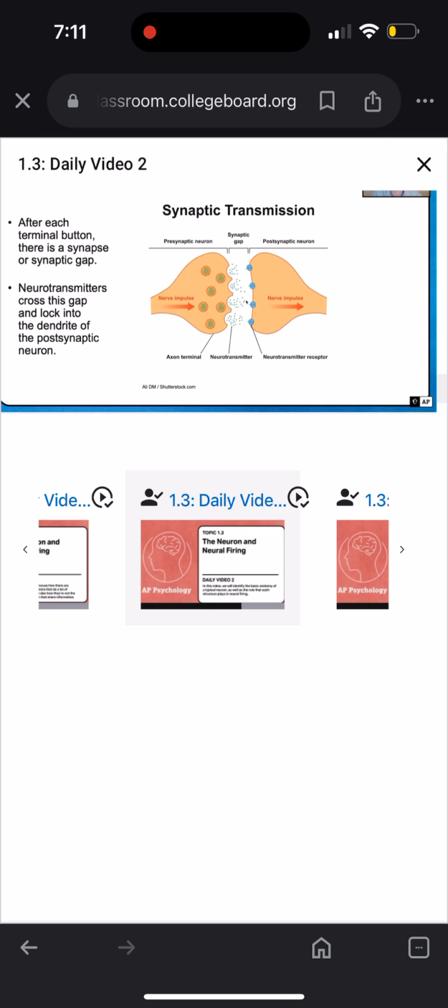Again, this space, it's labeled up here, is a synaptic gap. None of your neurons are touching. For every one of those terminal buttons, there's a space between them. Then to the right is a dendrite of a postsynaptic neuron. Those neurotransmitters will cross the synapse and lock into that dendrite, and if enough of them lock in, that neuron will fire. We do much more with that in the next daily video where we look at neural transmission.